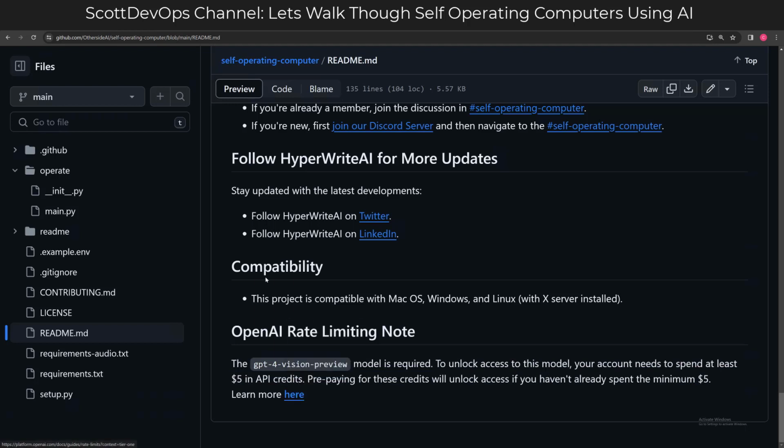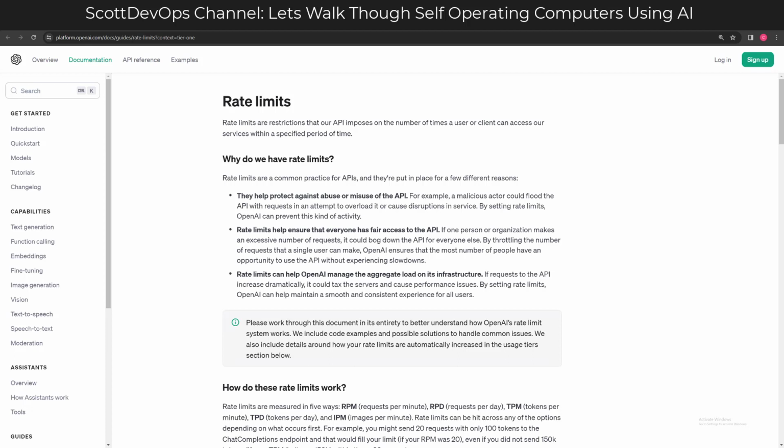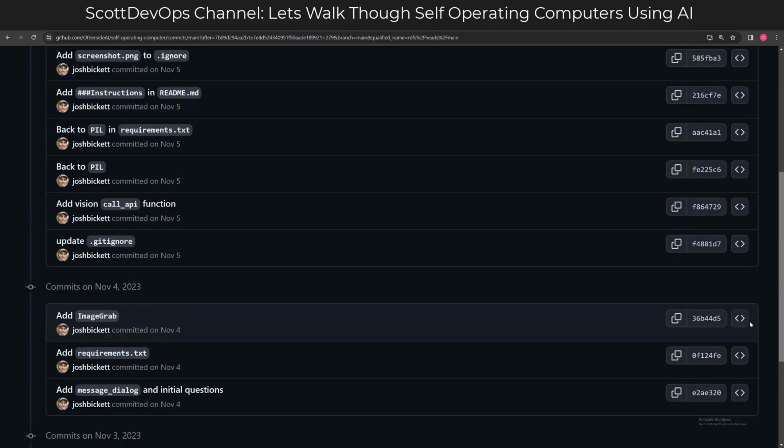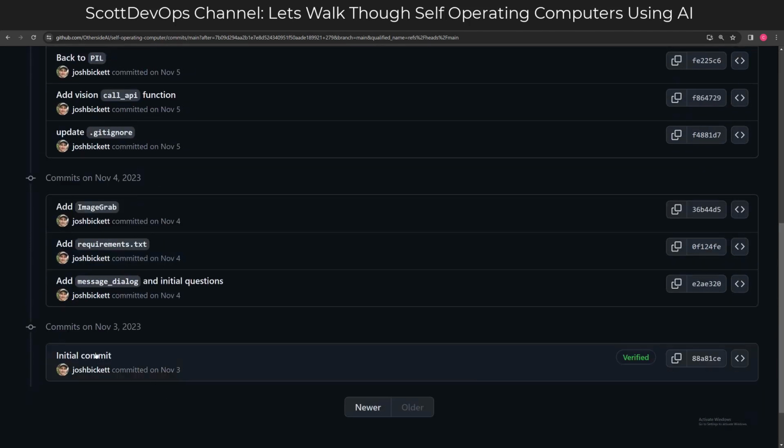We'll pull that up just for a second and we'll see what it has to say. So they are just explaining here about why they have rate limits and how the rate limits work. So you may want to check that out if you're going to attempt to get this running. So I wanted to see how new this is. And I looked at their commits in their GitHub repo. And if we scroll down to the bottom here, we can see the initial commit was done on November 3rd, 2023. And that was not that long ago.